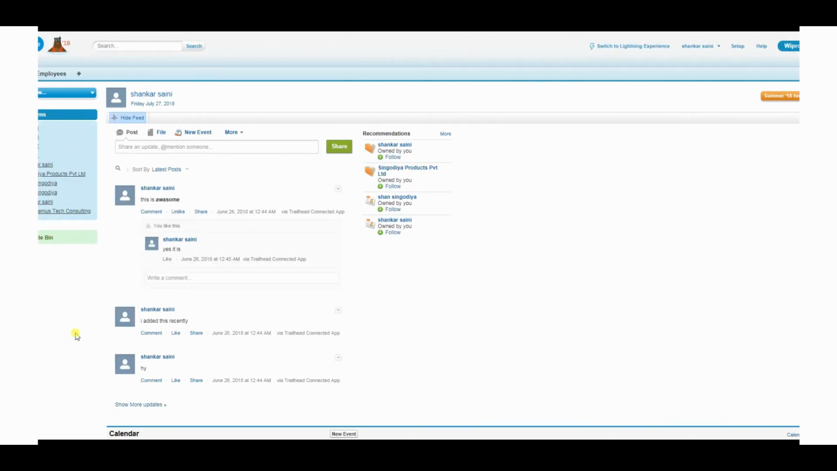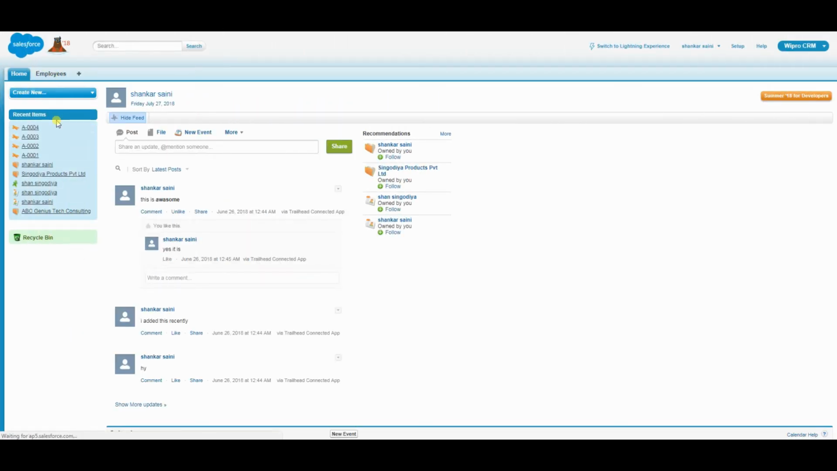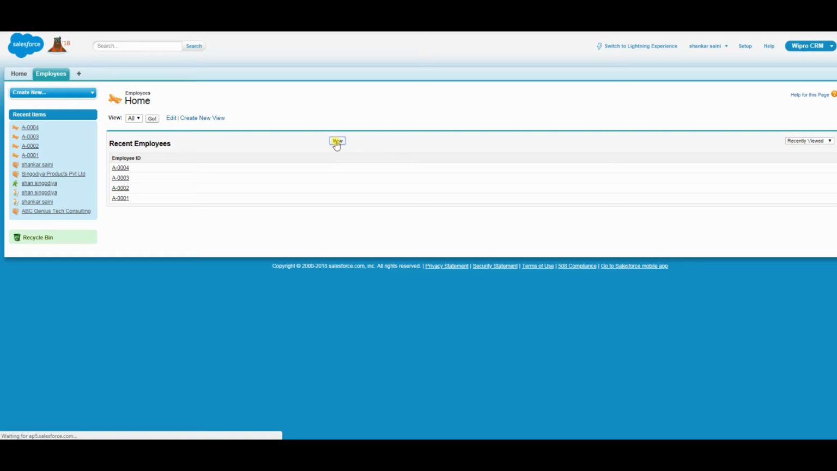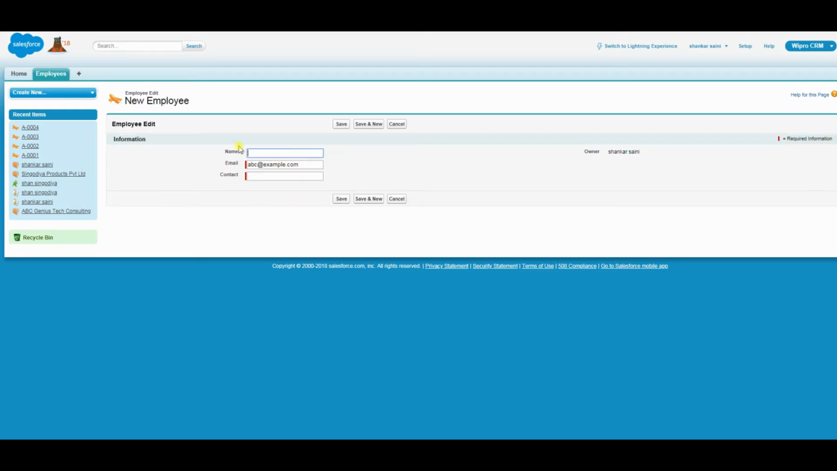For example, see this. Click on Employees tab. Click on New. As you can see, here is a form with 3 fields, name, email, and contact. I already created this form. To save time, you can create your own form and can try this. Let's fill the form. Name equals to Shan. Email equals to ABC at example. Here we are not using .com. And now fill contact. Click on Save.